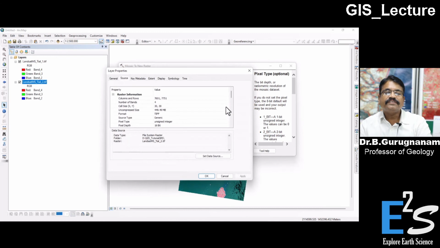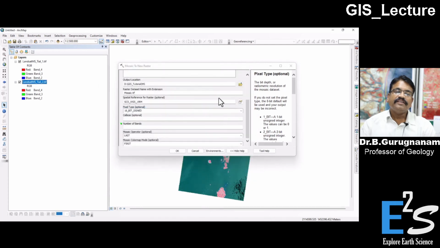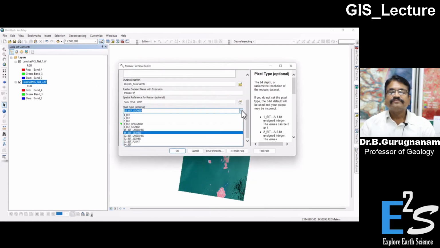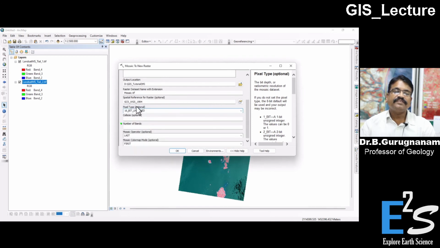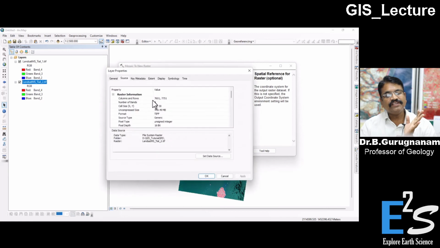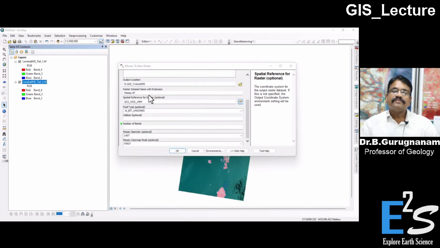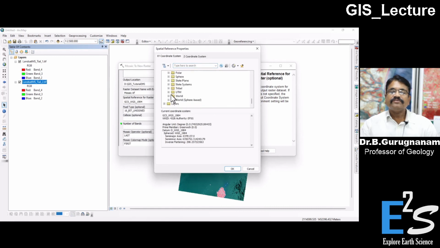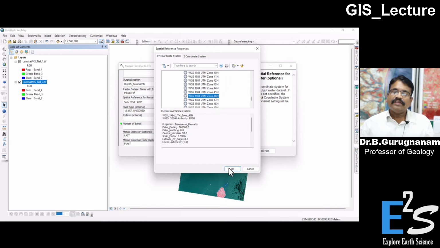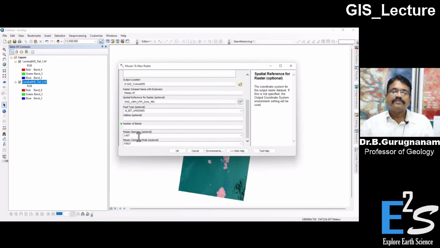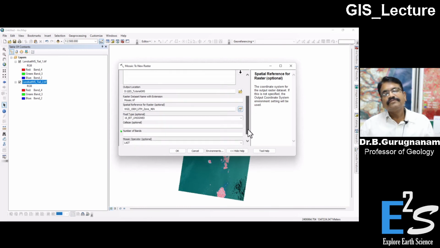And here it is a 16 bit segment. I will check. Yes, 16 bit. It is an unsigned integer. So I have to select unsigned. It is not signed, it is unsigned integer. I have to take the same data properties: WGS84 UTM zone 46. So I have to select here. Go to UTM, go to world WGS84 northern hemisphere, zone 46. Then only this will work. Now that's it. You have to give OK now.